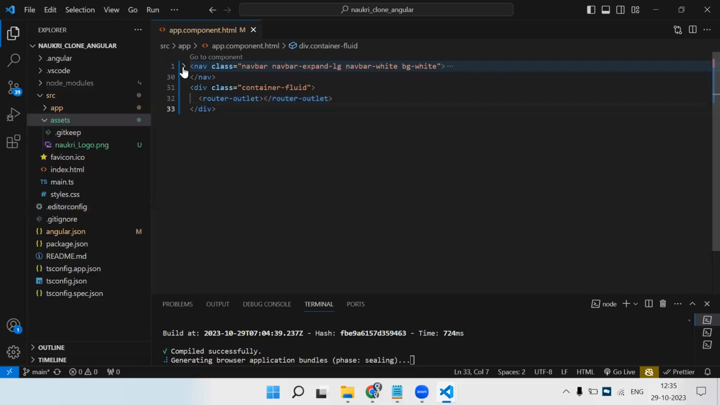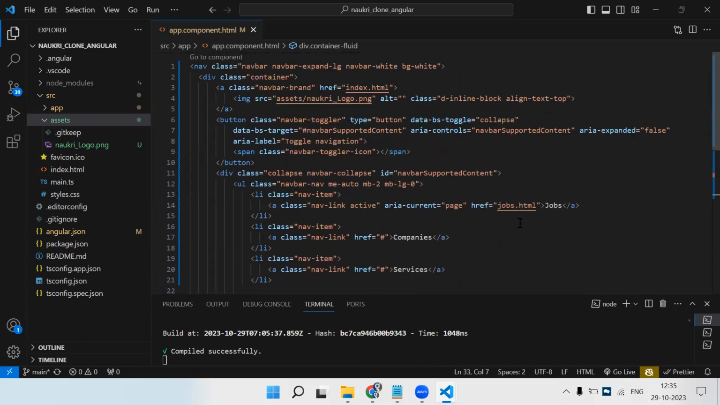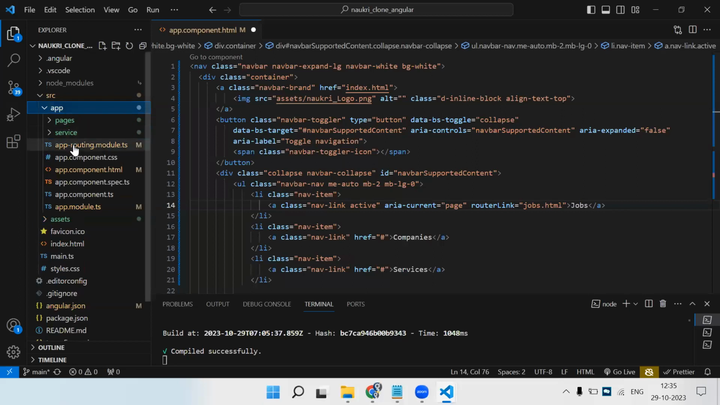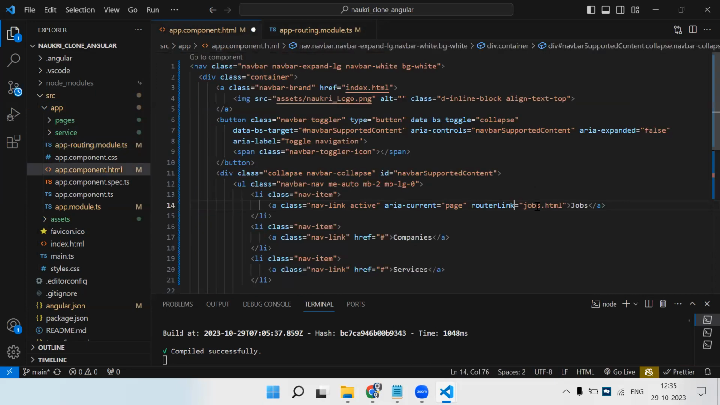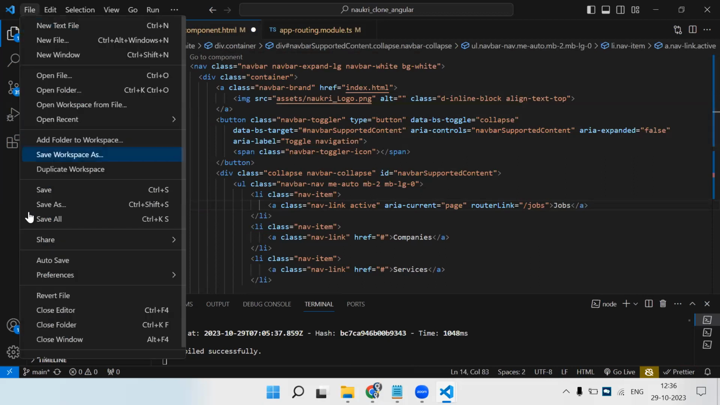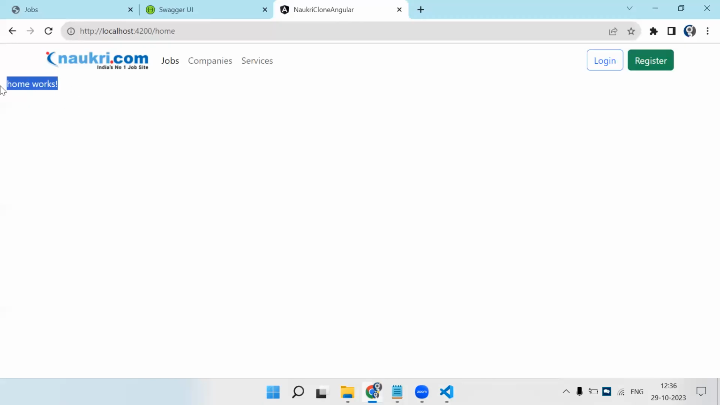Let's save. Now on jobs, we have created a jobs component, right? So instead of href, it will be routerLink. And for routerLink, we need to pass the link of the jobs component, so that will be jobs. This route name will be passed over here, right? Let's save and check if it is opening that particular component. By default, the home component is opening, right? If I click on jobs, you can see the jobs component is loaded. So our navigation is properly working.